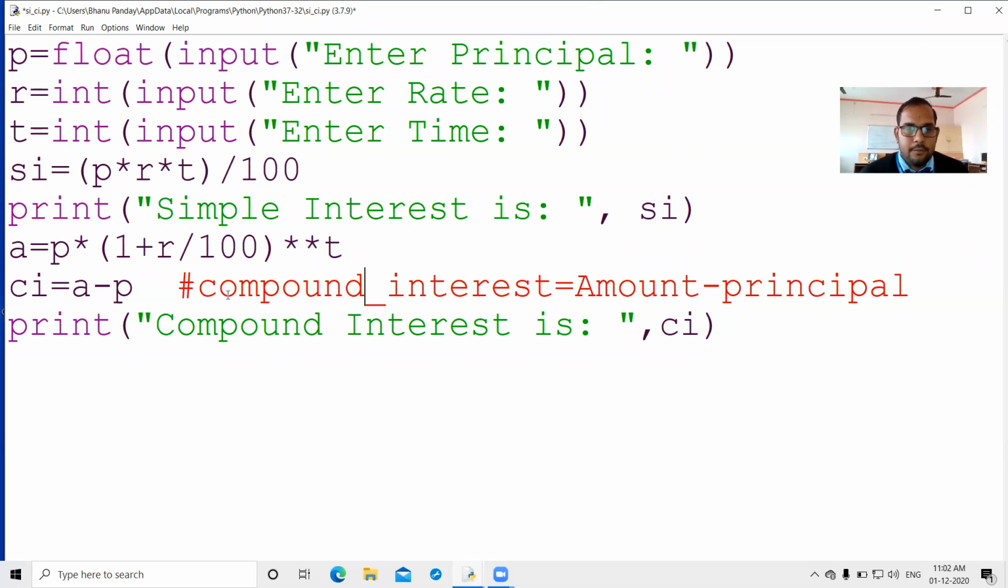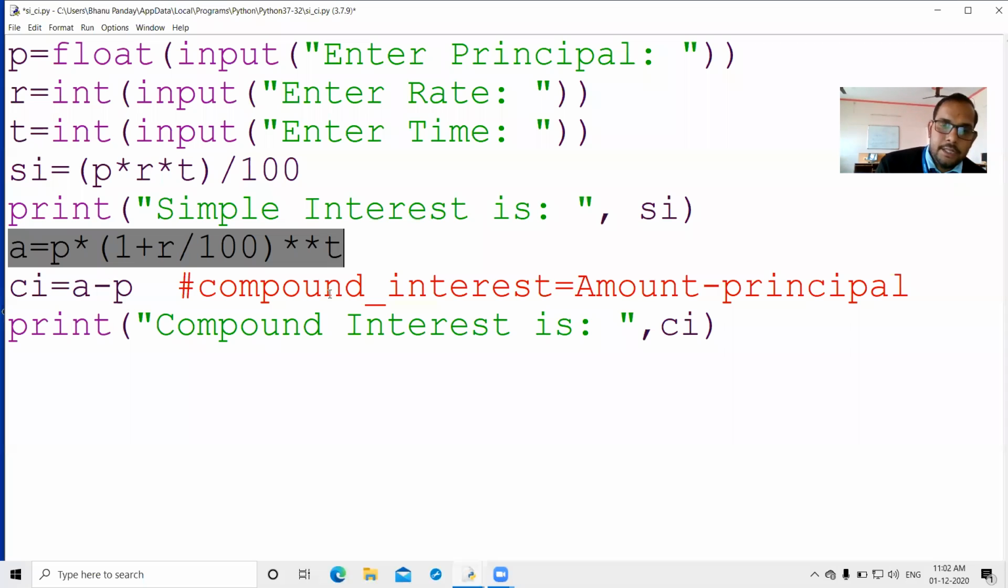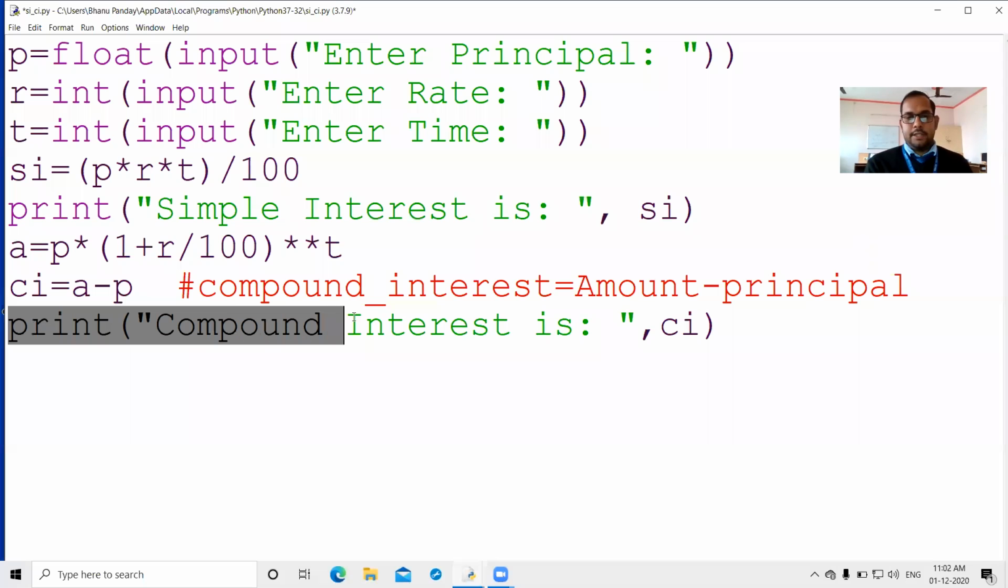Clear? This is the formula of compound interest. First of all, you have to calculate the amount. The formula for amount is A = P(1 + R/100)^T or N. Then CI equals A minus P. Calculate the compound interest and display it by using the print line. This is a very simple program.